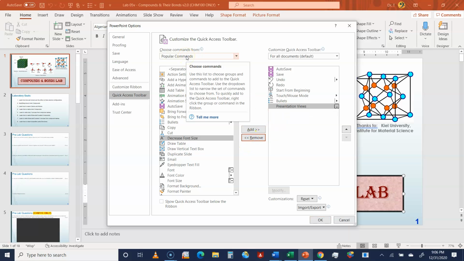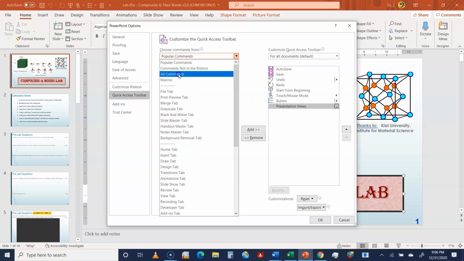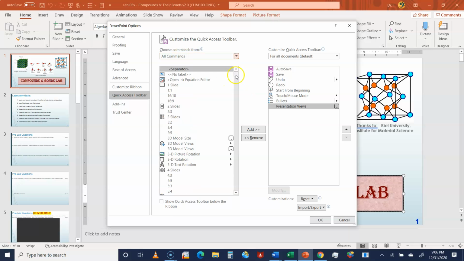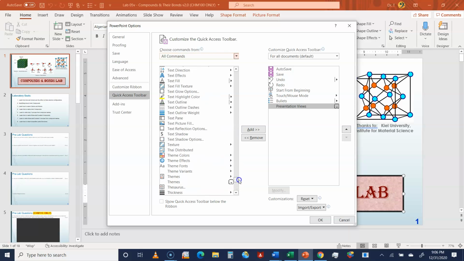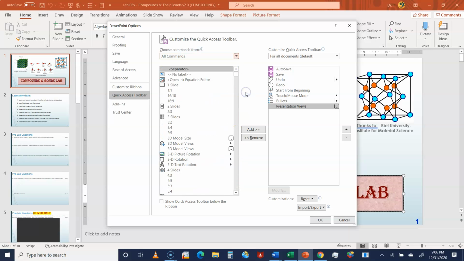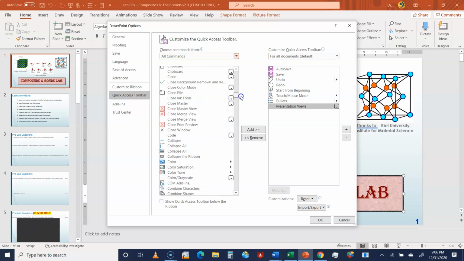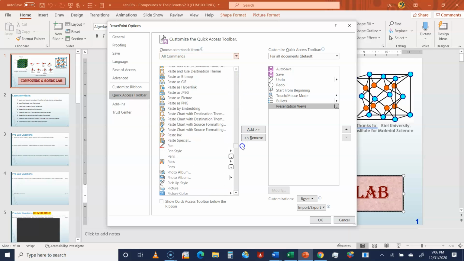But the commands we're interested in are not in the quote-unquote popular commands. So we're going to scroll back here and select all commands, and you'll notice there are literally hundreds and hundreds of commands at your disposal to select from. So if you're doing some Microsoft program, Word, Excel, PowerPoint, etc., and you have a function that you use a lot, just go here, select all commands, and look for the function you want. So let's look for subscripts and superscripts.